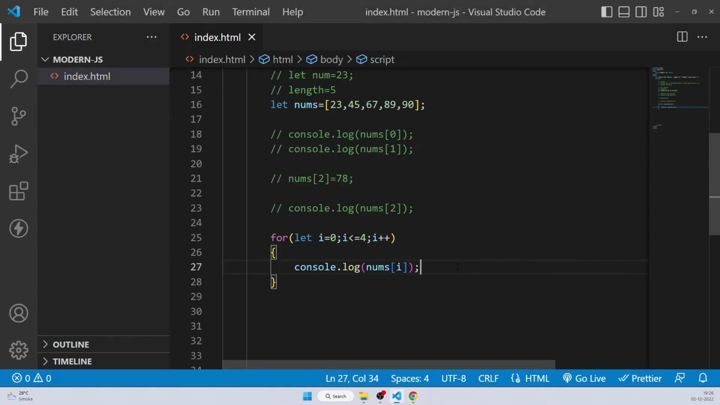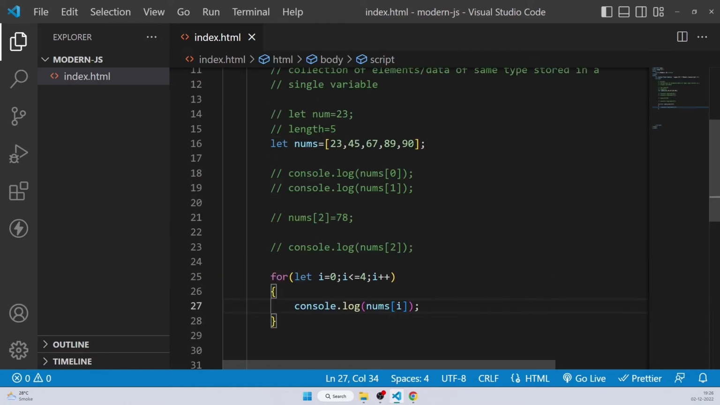But now in this case, there is still one problem. What if in future the size of the array changes? Right now, it is hard-coded data. I have defined it directly. But what if this data is coming from the internet or from some service or something like that?